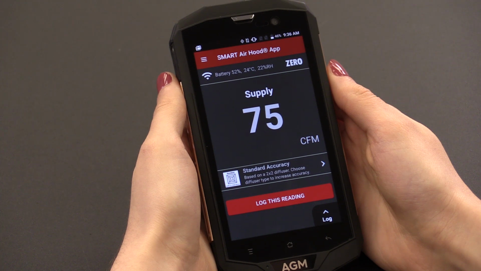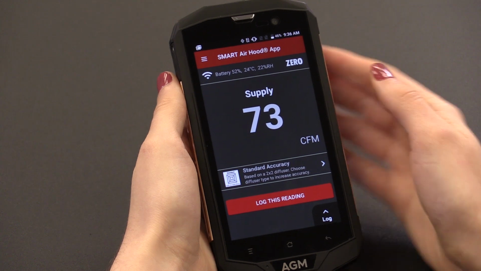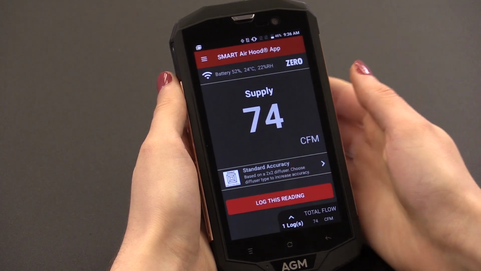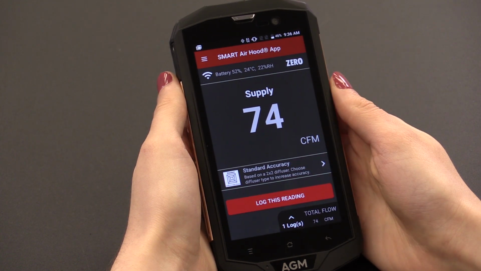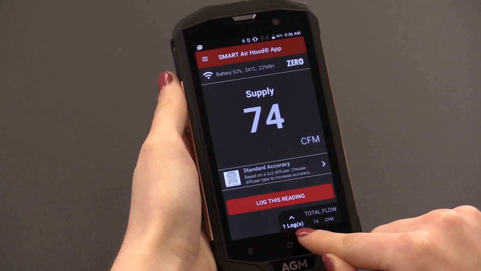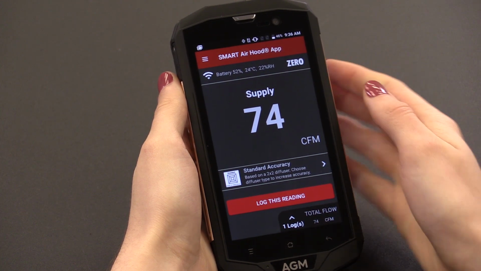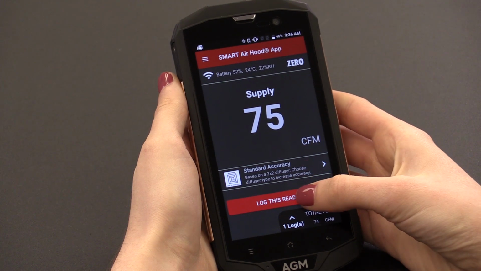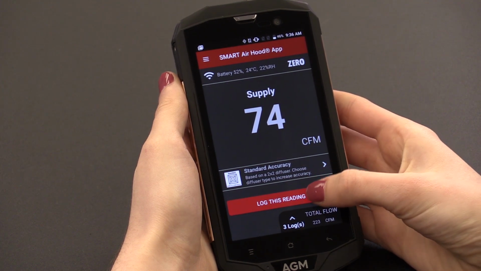Now we'll demonstrate how to log readings in the Smart Air Hood app. When on the main screen, select Log this reading when you want to save or note your current flow reading. Take note that the Log tab in the bottom right corner now has a log counter that says 1 and a total CFM calculation. As we add more readings, the tally and total CFM numbers will increase accordingly.